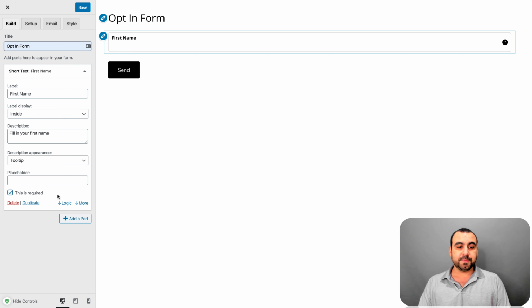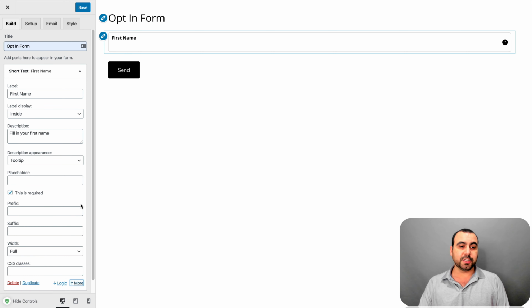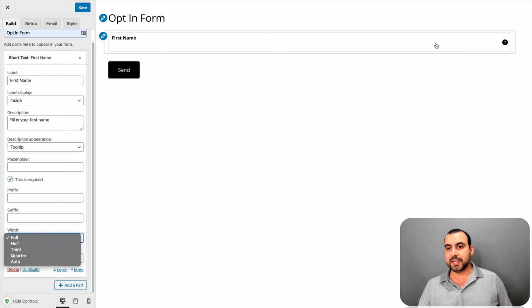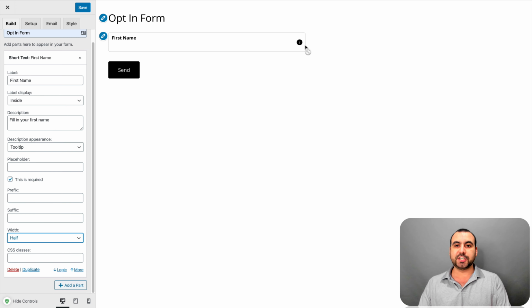This is not optional. And next thing we have is options to do logic. In this case, it's a free version, so we're not going to do logic. So let's do more. And we can change the prefix right here, the suffix. We can change the width of this form. Now, this is really important because maybe you don't want this form to look this long. So maybe, hey, you don't want that big space for the first name. So in this case, it could be half. So you see how that changed to half.